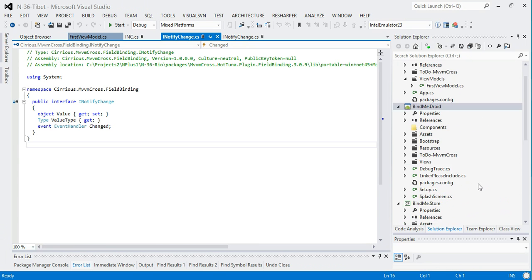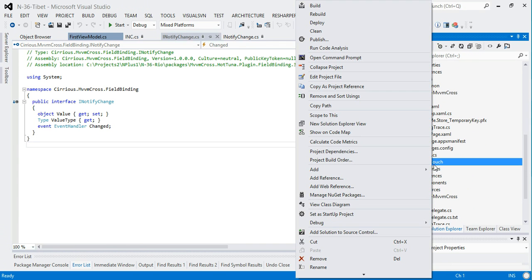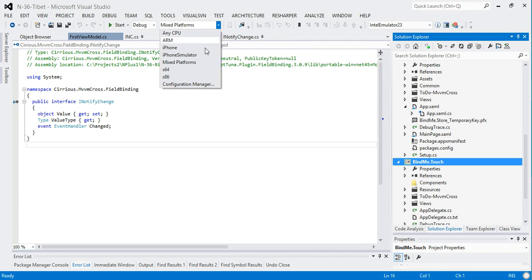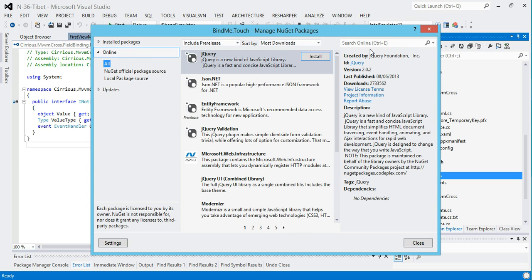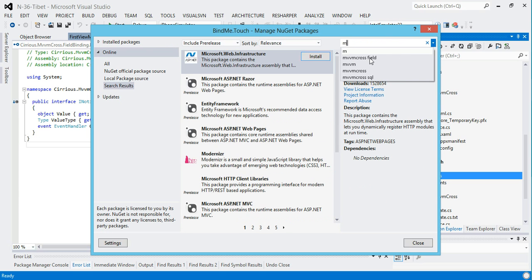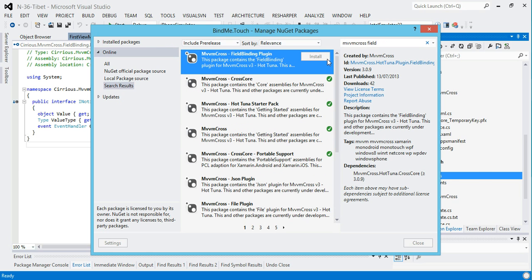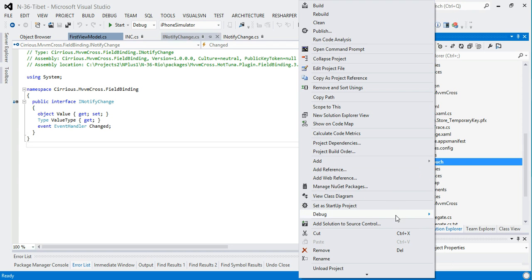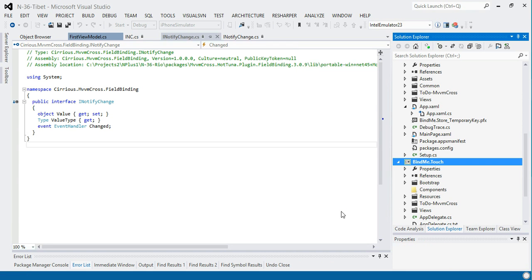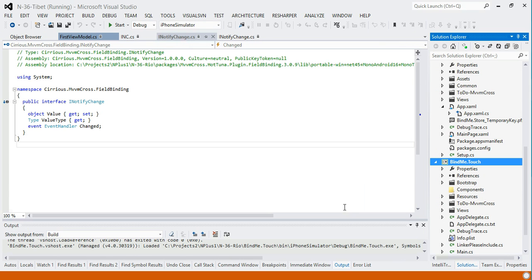Let me quickly show you that you can also use the same interface in Touch. So we're going to set this as the startup project and switch to iPhone Simulator. Obviously, at the moment we have to do Manage NuGet, and again we need to add in this field plugin. As with all the plugins, you have to add them to the UI projects. Otherwise they won't come through with the native implementations for them. So let's just pull this in. It's going to run up.